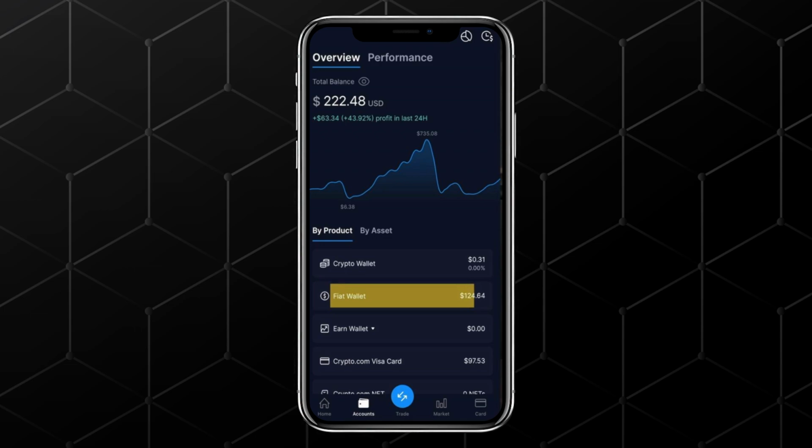And that's it. You've successfully moved money from Trust Wallet to your bank account. By sending crypto to an exchange, converting it to US dollars, and withdrawing to your bank, you can safely cash out your digital assets.